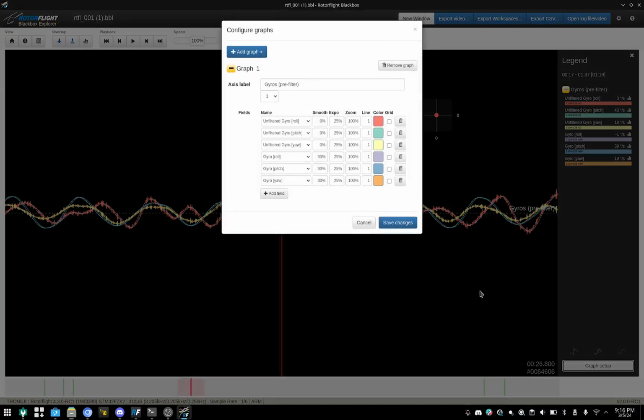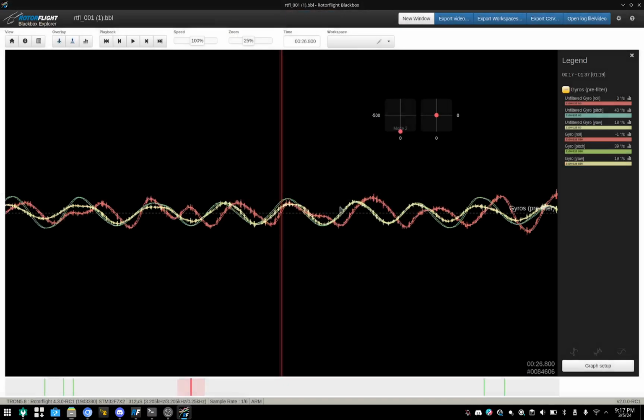And you can go in and change them all to different colors. We could change unfiltered roll and gyro roll to both be red, and make both of these green and both of these yellow. Now the colors kind of match and they overlap each other. But it doesn't matter a whole lot.